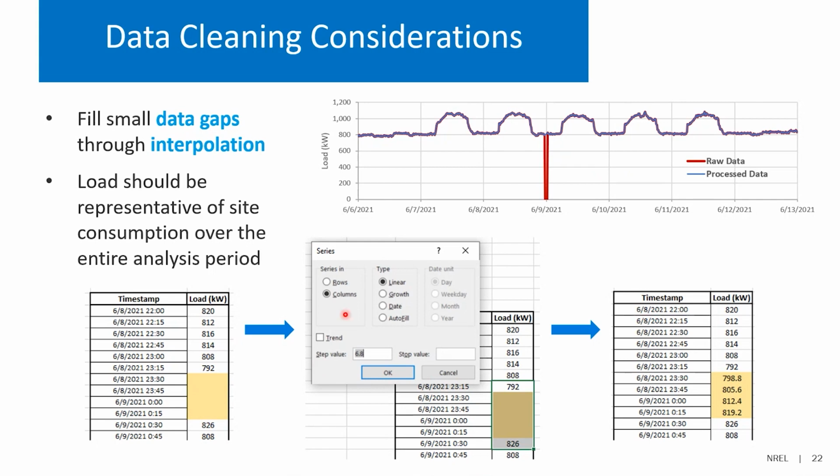So you could interpolate in any method that you choose. In this case, we did it through Excel and just linearly interpolated across this period to avoid this large dip here. The purpose of this is that we really want the load to be representative of the consumption over the entire analysis period. So we don't want to include these types of, for example, outages or just missing data gaps in this 20-year analysis.